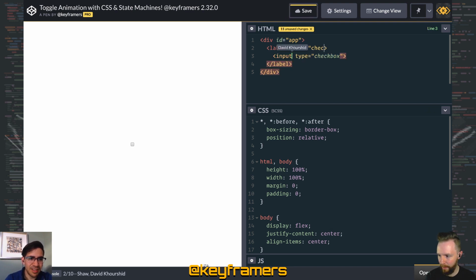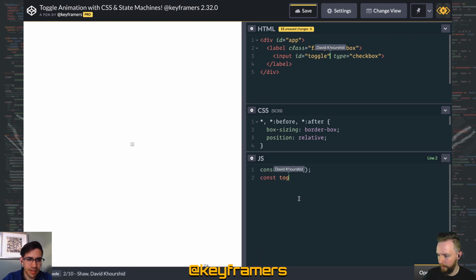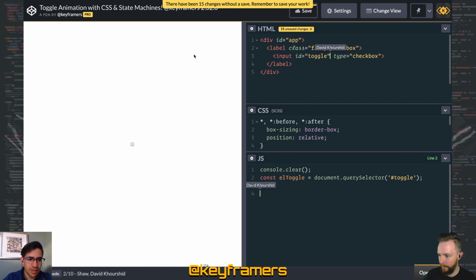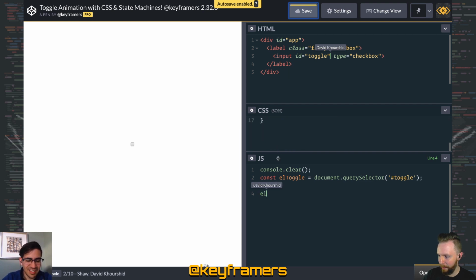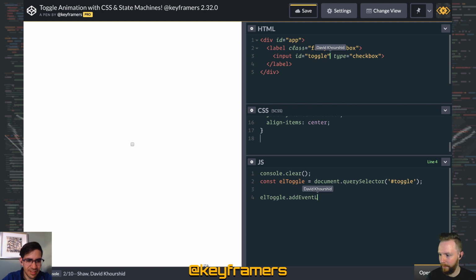So we're gonna give this an ID of toggle. Why not? Console.clear. Then we're going to say const toggle equals document.querySelector, and we're going to get the toggle. So now we have to add an event listener. Where's our, oh wow, it's right in the middle. You really can't see that. Let's see. So toggle.addEventListener.